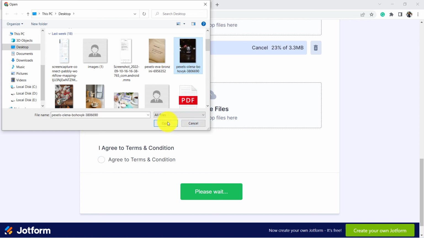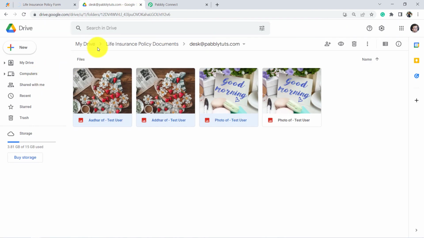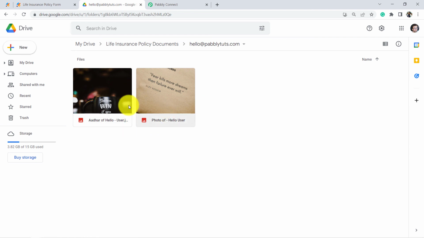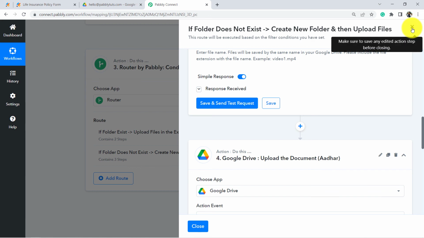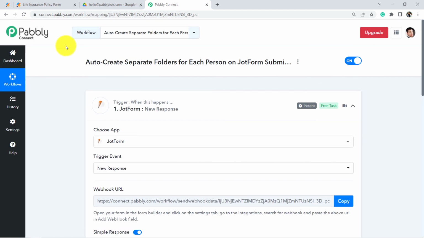Okay, click on agree to terms and condition. The files are being uploaded. Wait, click on submit and wait for the folder to be created. And yes, hello@pabblytudes.com, the new folder has been created, and let's check for the images, and yes, both of the images have been uploaded automatically. That means our automation is working absolutely fine, and this is how, with the help of Pabbly Connect, you can completely automate your document collection and uploading task.